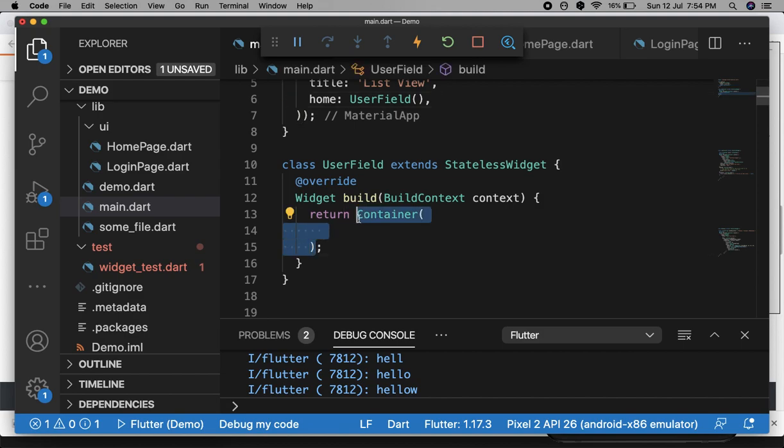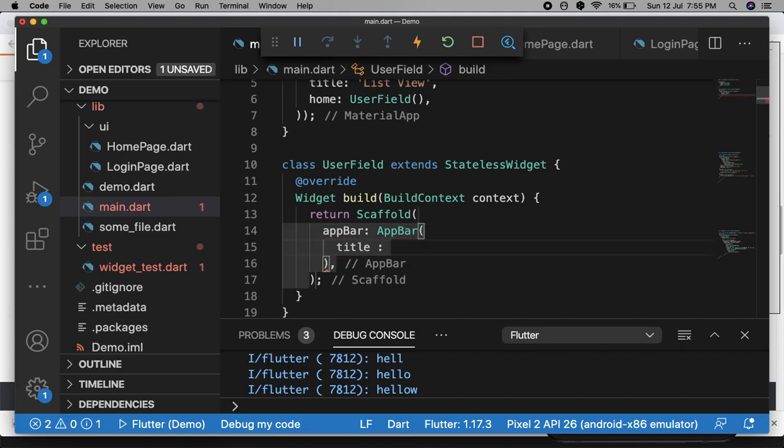So the first widget in the application we use is a Scaffold, right? Scaffold has an app bar, then I'm going to add an app bar with the title of UserField. Okay, the second property is a body. Then this body will have a username field, the text field.